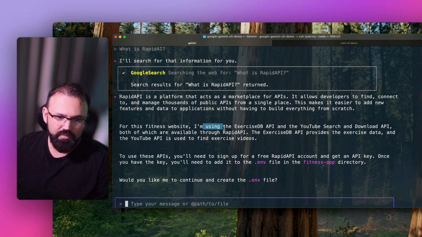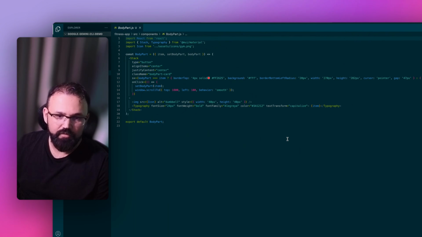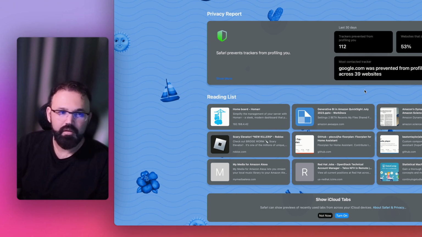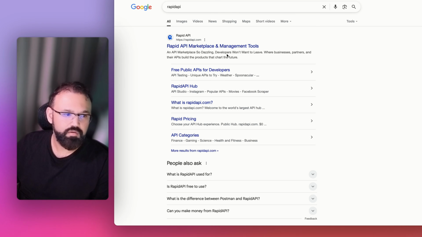For this, I'm using Exercise DB API and the YouTube search and download API. Okay, it's a free API, right? So let's do that. I'll go and open an account there. Rapid API. Search for it. All right.